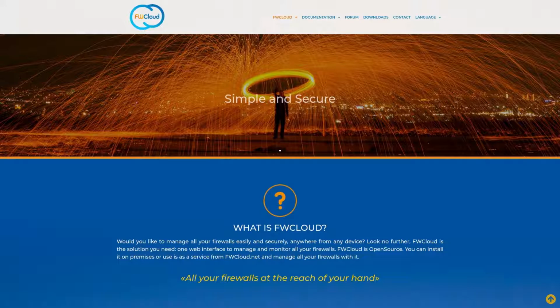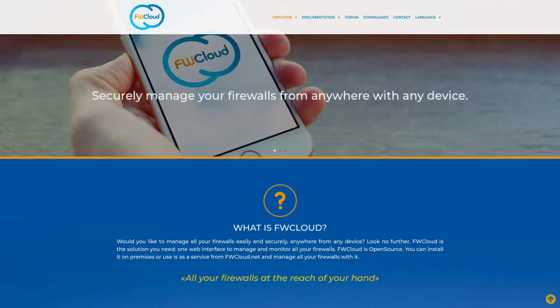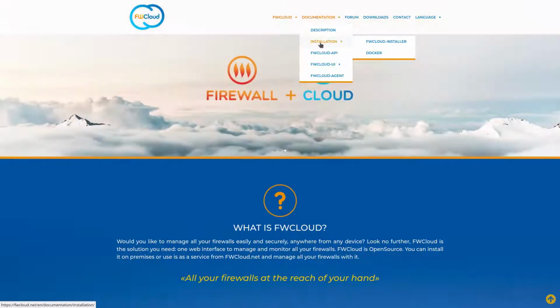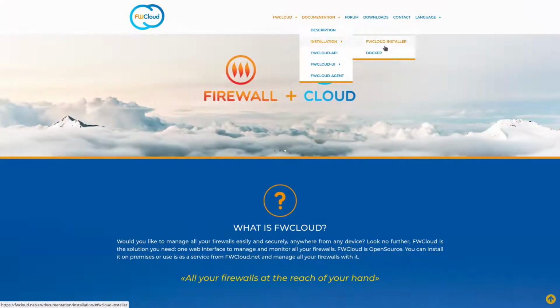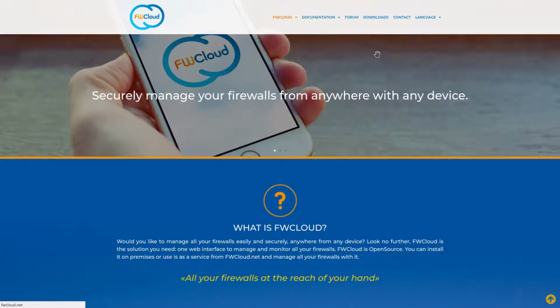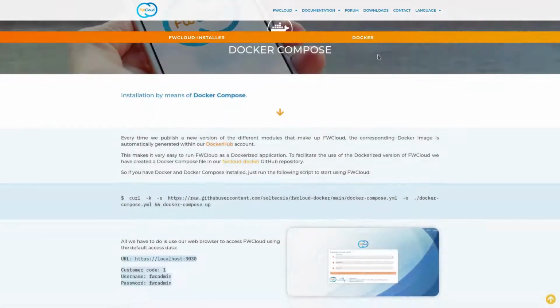In order to evaluate or test FWCloud, you don't need a server and complete all the steps to have FWCloud installed. Instead of that, you can use a Docker image. If we check the documentation about the installation of FWCloud, we can see there are two methods of installing FWCloud, using the FWCloud installer script or using a Docker image. Let's see how we can proceed using the Docker one.